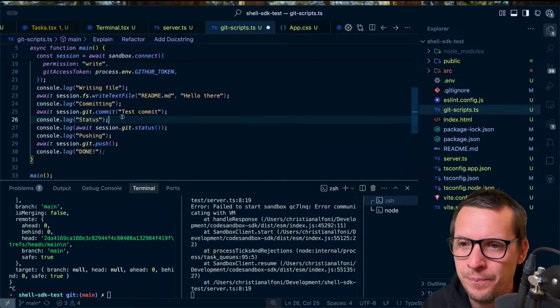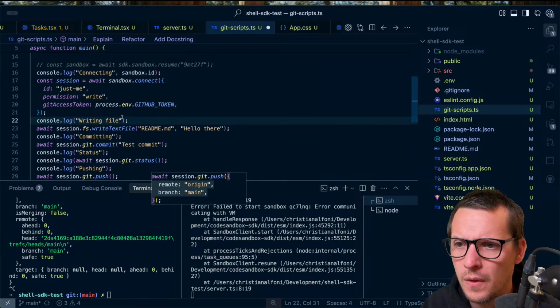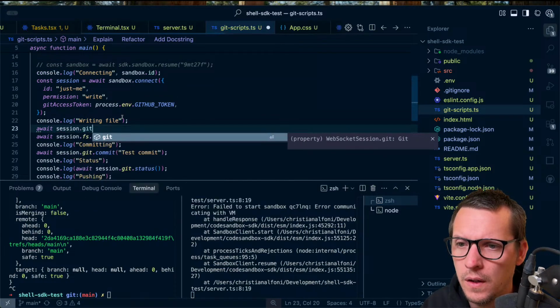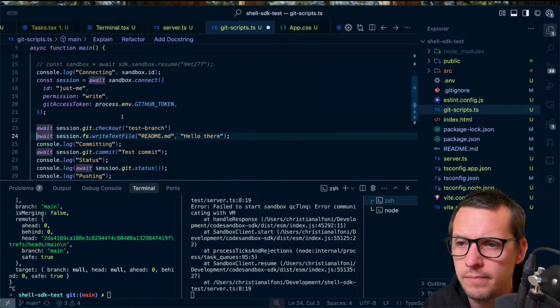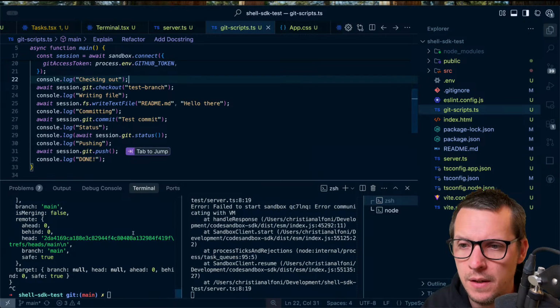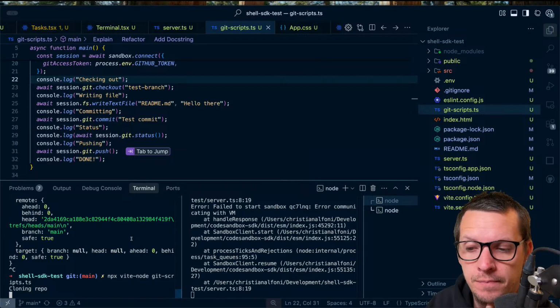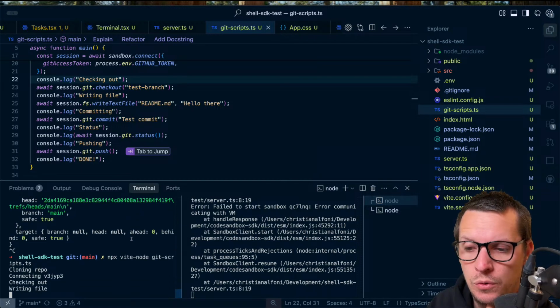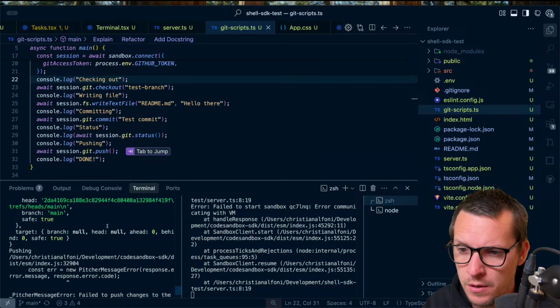Okay, you know what we're going to do as well? We're going to try to do a checkout. Await session git checkout test branch. No, checking out. Okay, let's see. Failed to push changes to remote.